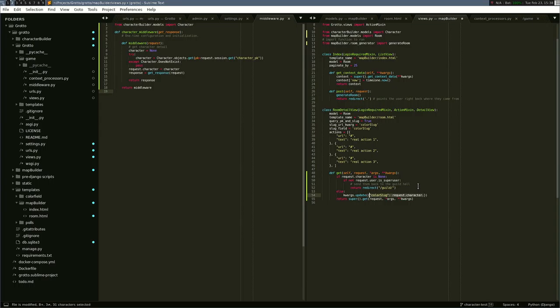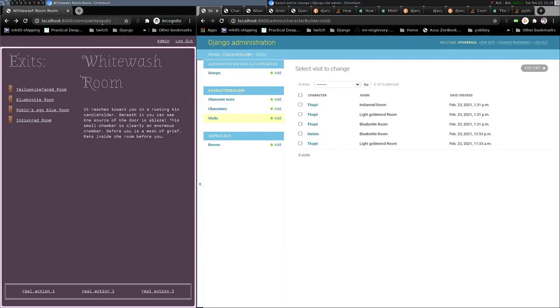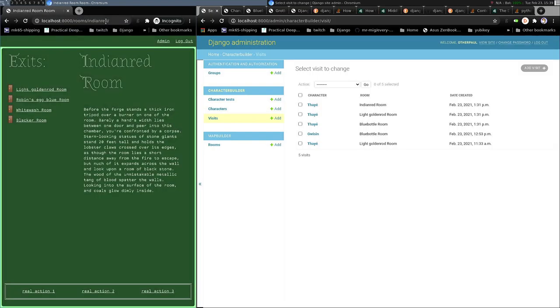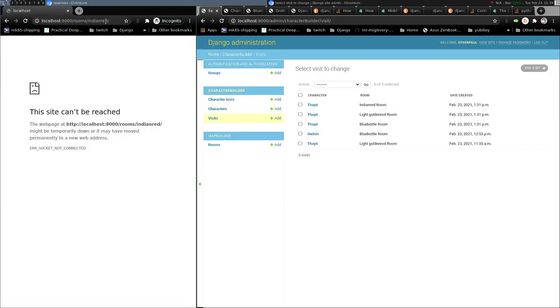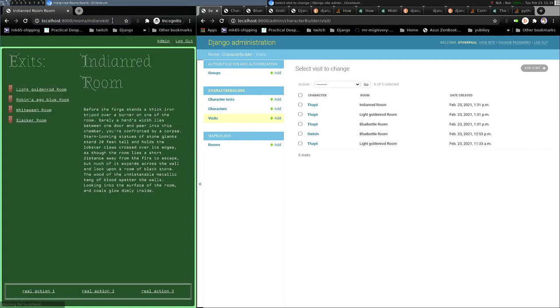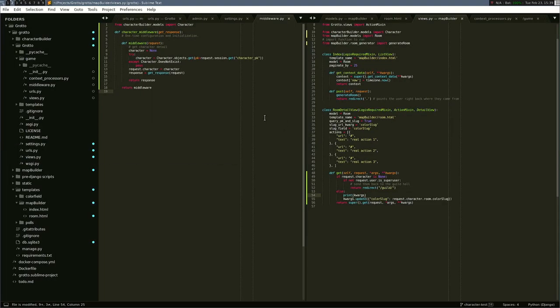Oh no, that's bad. Okay, what I was thinking about doing here was just replacing the color slug of the room that they're in. But if I do that, then we get weird behavior. Like if that's working correctly, as I expect it should work, if I go to Indian Red, then that didn't behave like I thought it would behave. Let's save this one more time.